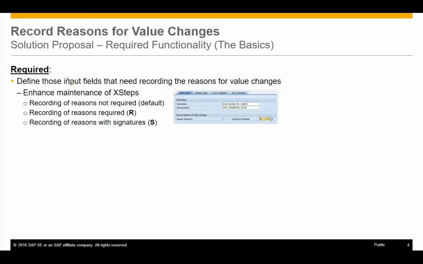If you don't enter a reason, what is the default value? The default value means if you do XStep maintenance for input fields, the default value is blank. Oh, sorry, I see. Okay, so it's blank. Reasons not required. Okay, this means record. If we switch to record, we need to change all of our XSteps. That is the consequence, right?